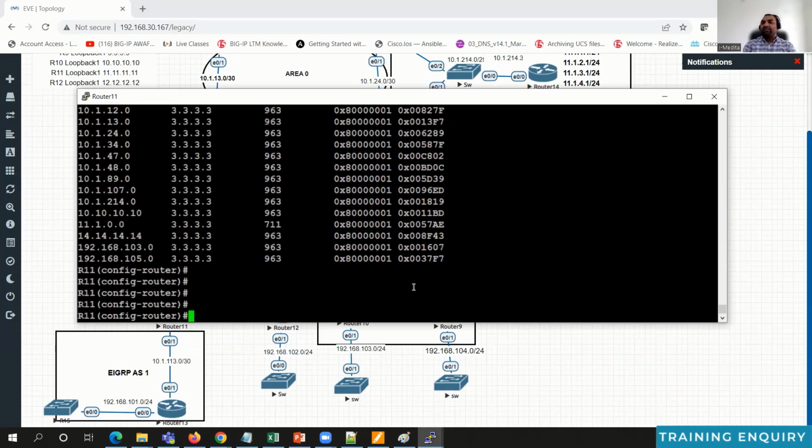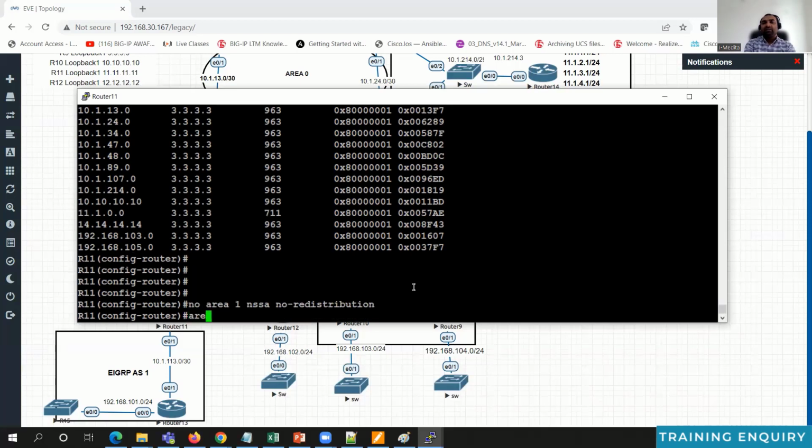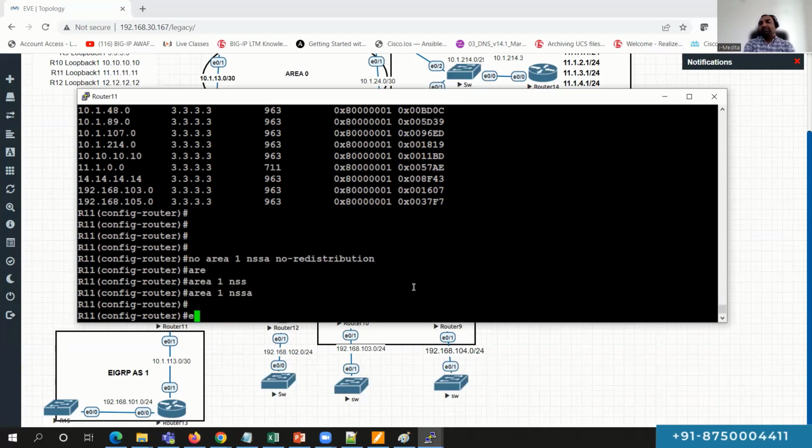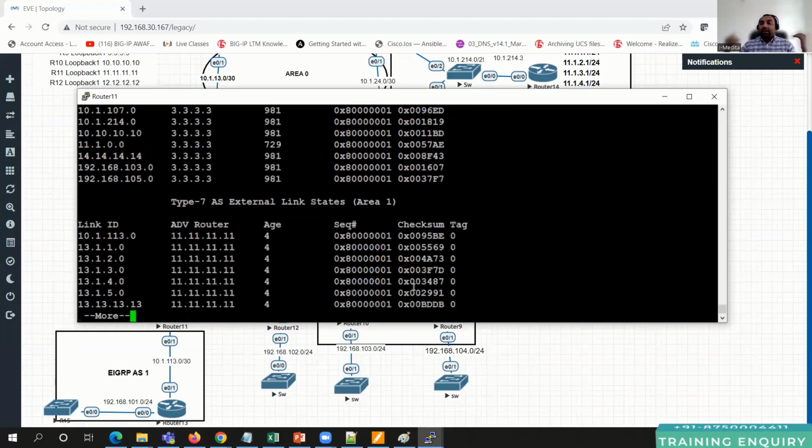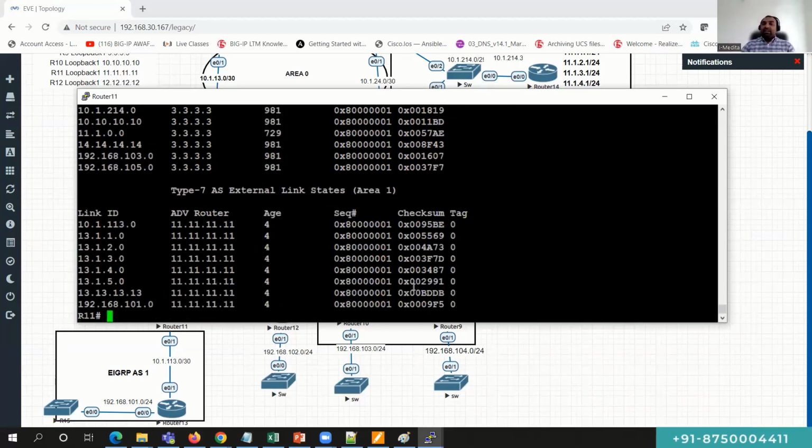There are no type 7 LSAs anymore because you simply said, my area 1 is an NSSA, but I don't want to perform any type of redistribution. So you can stop the redistribution. I'm going to remove this command and say just NSSA so that it can perform redistribution. That's the default behavior, that it allows redistribution, but you can even stop redistribution in a not so stubby area.